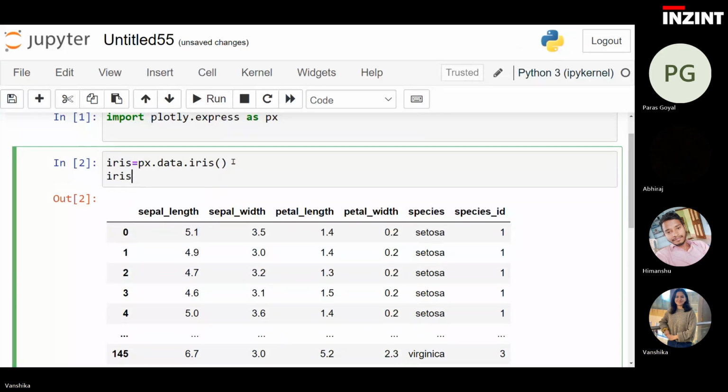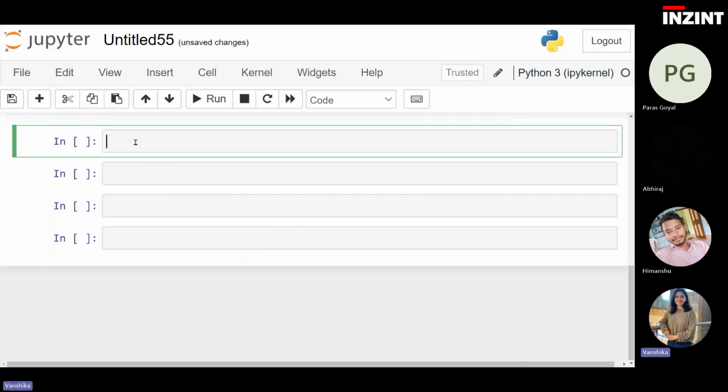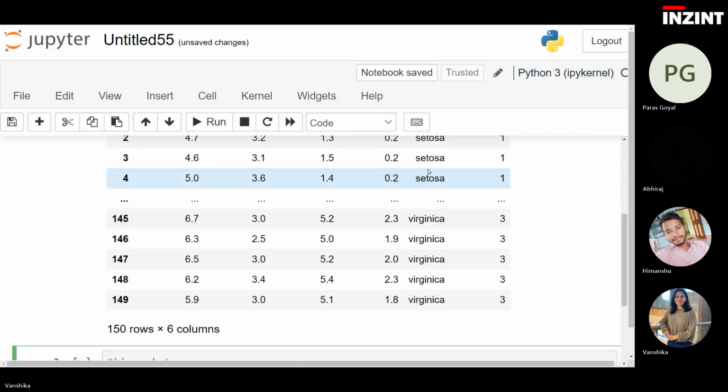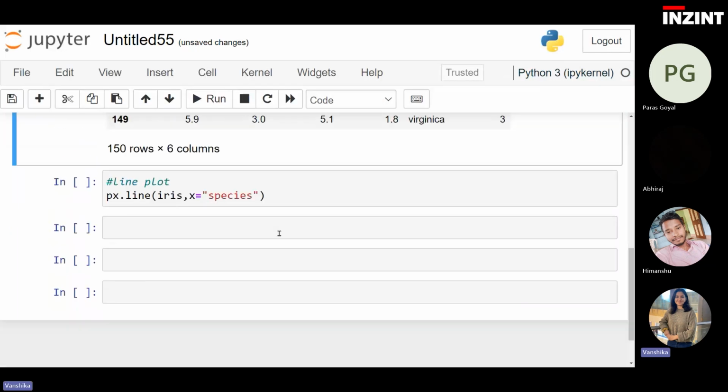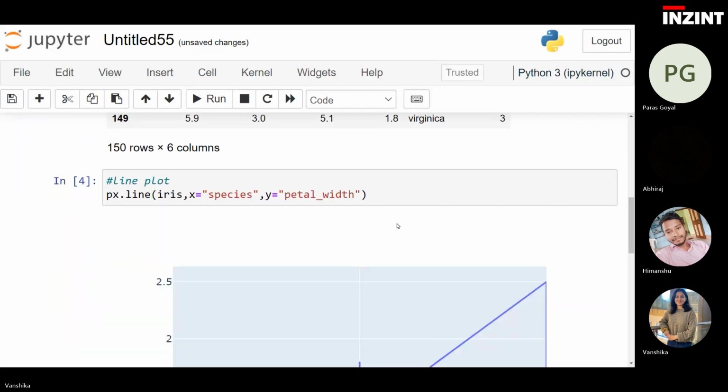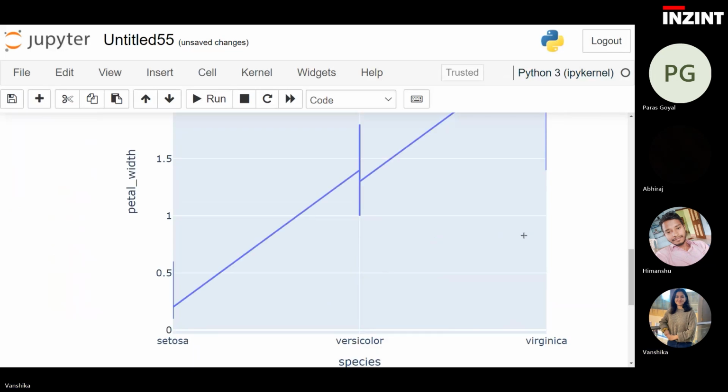So this is our data set. And I'm going to demonstrate a simple line plot using Plotly. You use the alias px and you use the line function. In it, you can directly mention your data frame. Iris is my data frame from which I want to make the plot. Or since a line plot requires x-axis and y-axis values, you can provide those as well. So for x, let's say I want species, and for y, let's say I want petal width. So this is the graph that you get.